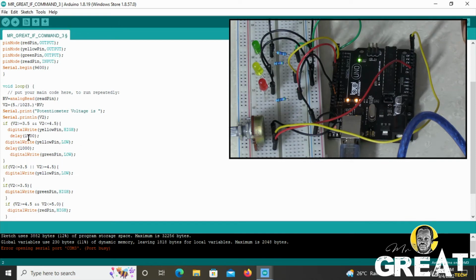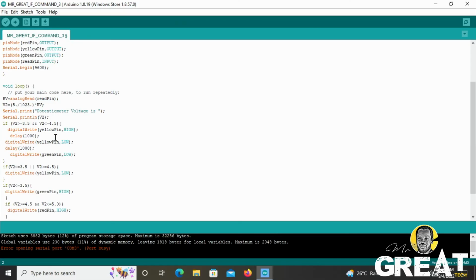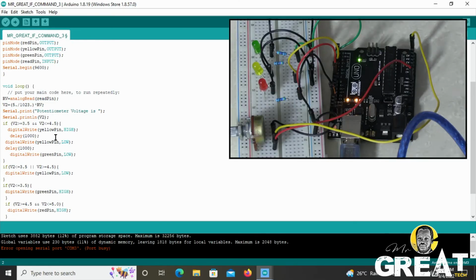Now, the delay. Because it's the yellow pin, just like I told you, I started with it because I have to apply a blinking program there. A blinking program, a delay program, because I want it to blink. It's my warning light. I want this yellow to blink, so that is why I apply a delay program there. I apply a delay of 1000 milliseconds, which is 1 second. This is how I did it.